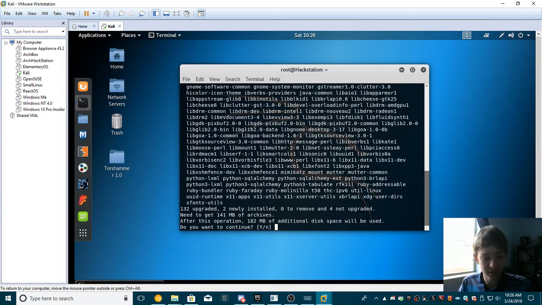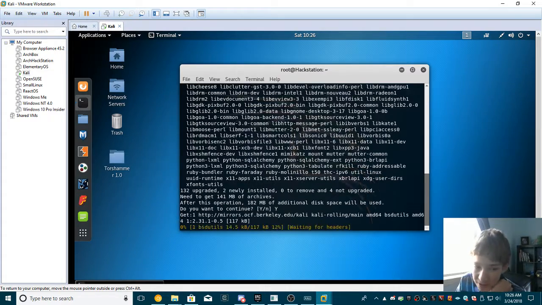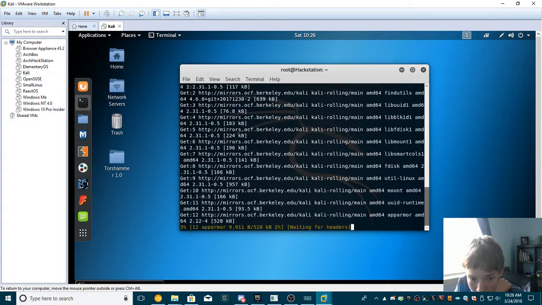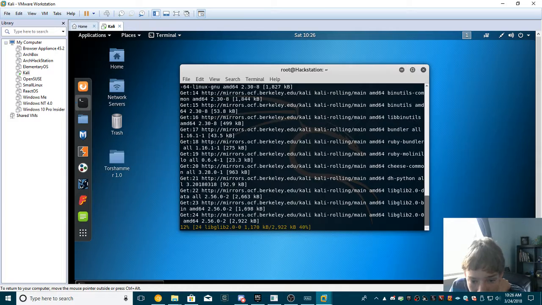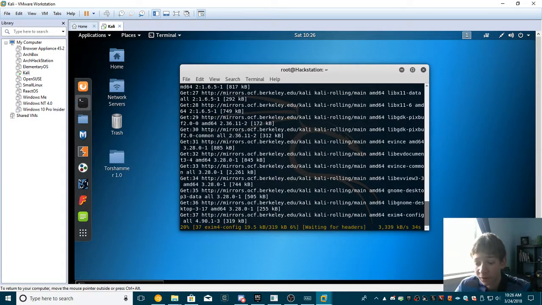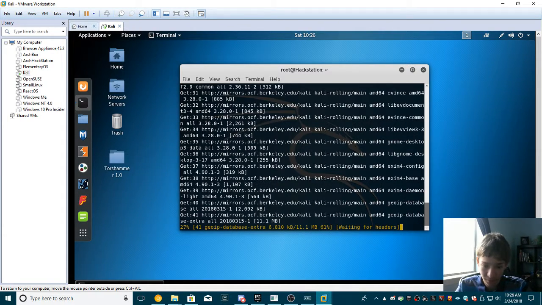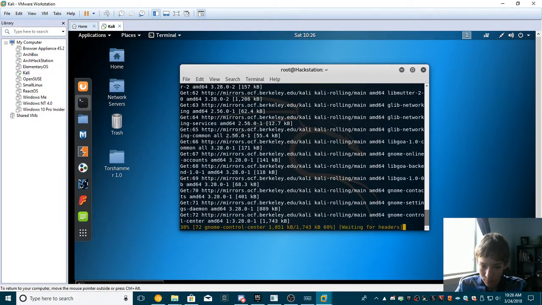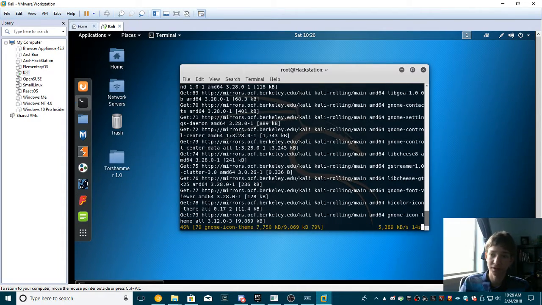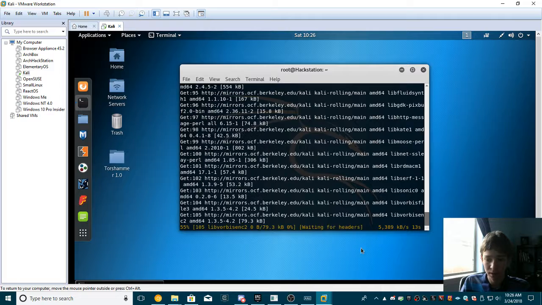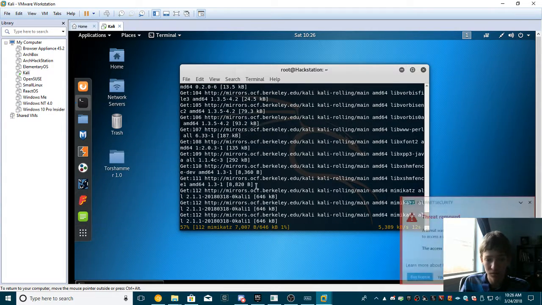I upgraded this yesterday, and there was like 600 updates. Now there's 132 more. Wow. The Kali developers must really be busy now. Otherwise, yes, I like the terminal-based one better. Right now, I'm using GNOME.